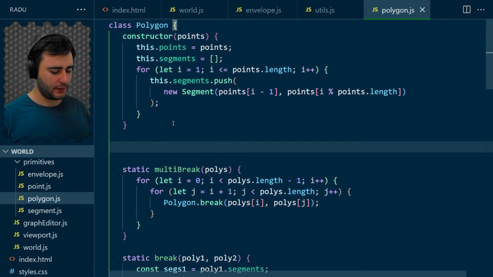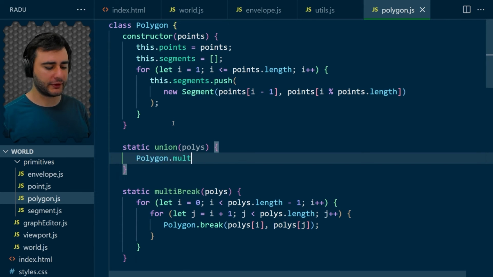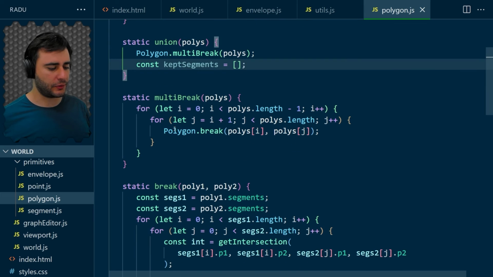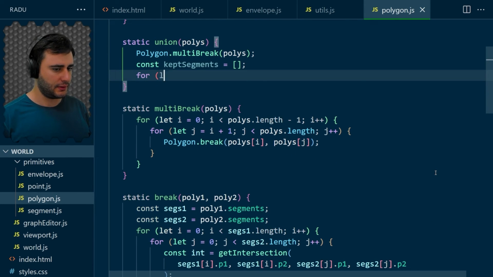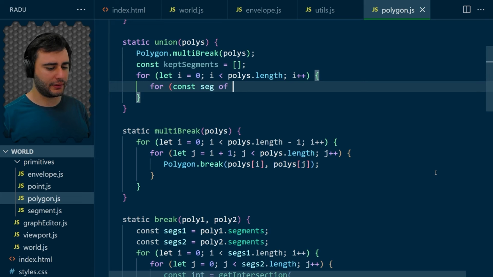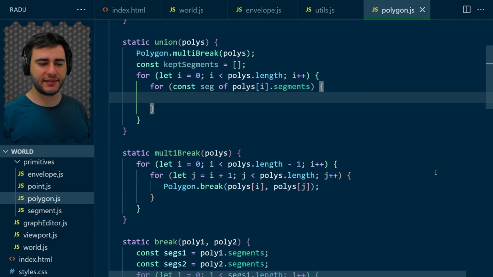And here we start off this union process with the given polys with a multi-break. So we break them to get the individual segments. And now let's collect the segments that we wish to keep in this array. I'm going to scroll down because this is going to be a longer function. So looping through all of the polys one by one. And now looping through all of the segments of a given poly. We have to figure out if we keep this segment or not. So I'm going to say keep is true for now. But if this segment is inside another envelope, another polygon here, then we don't keep it.